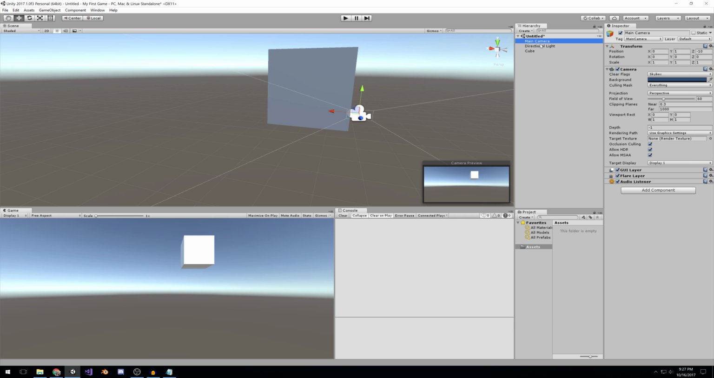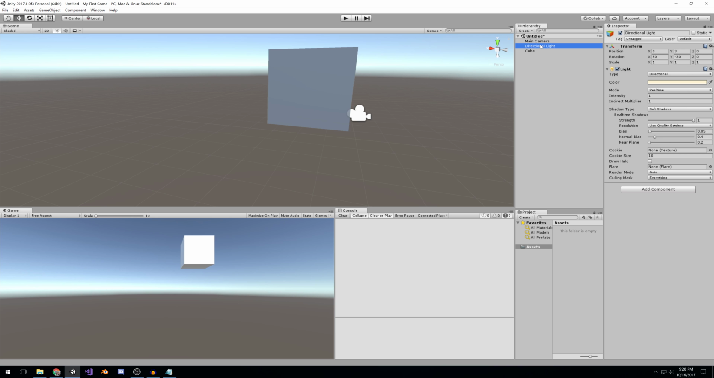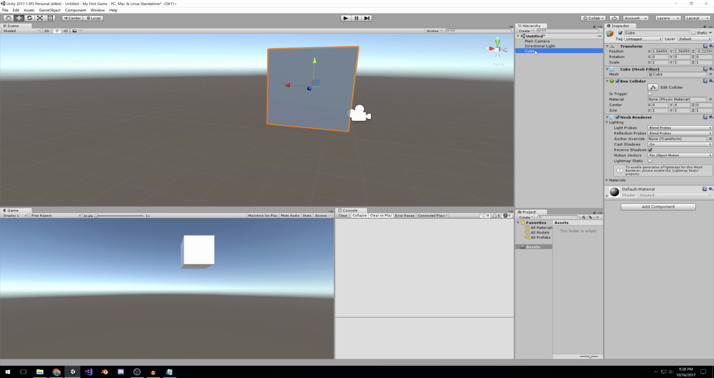Now main camera and direction light were there by default. The main camera just shows what your player is going to see. That's how you control what your player is going to see. The direction light is exactly what it sounds like. It's a light that lights up your level, okay? Now let's look at this cube for a minute. This is the one we just created. This is the object we just created.